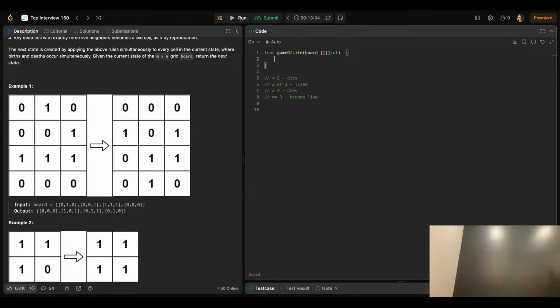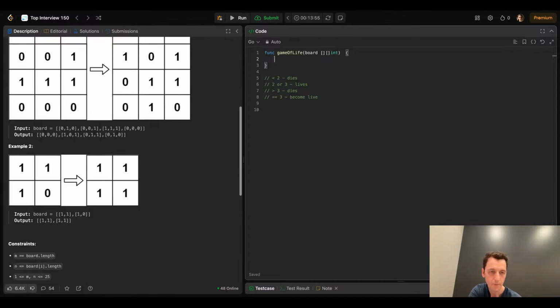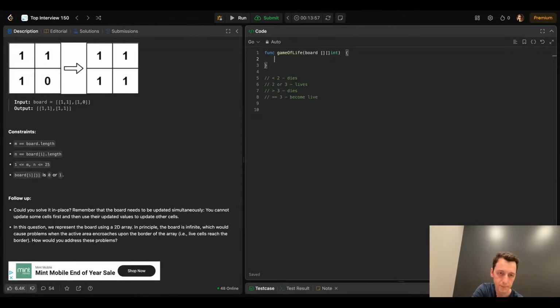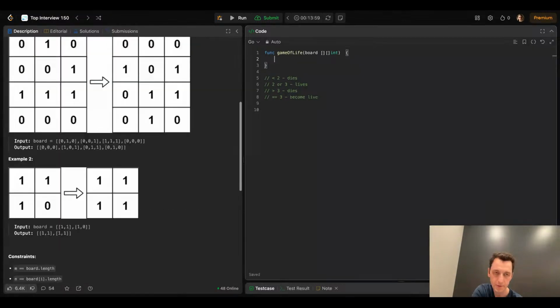So how can you mark the new state without messing up the values? Yeah, the updated values are used to update other cells.